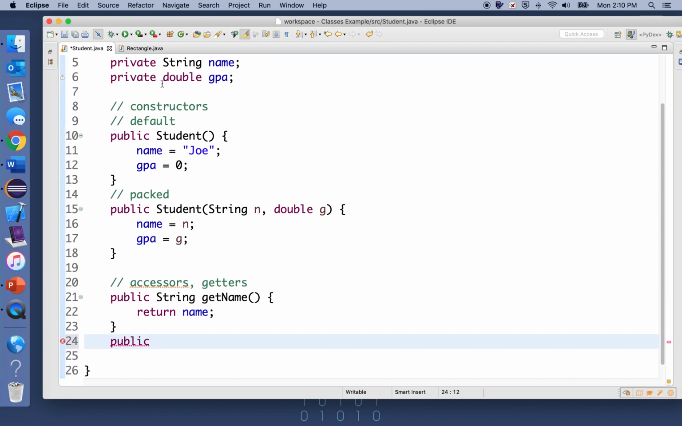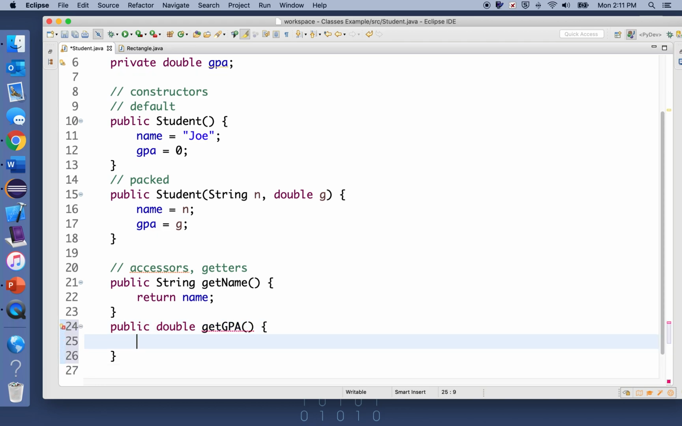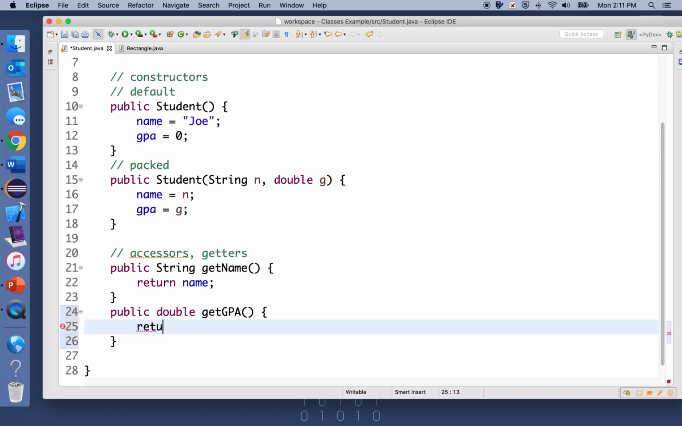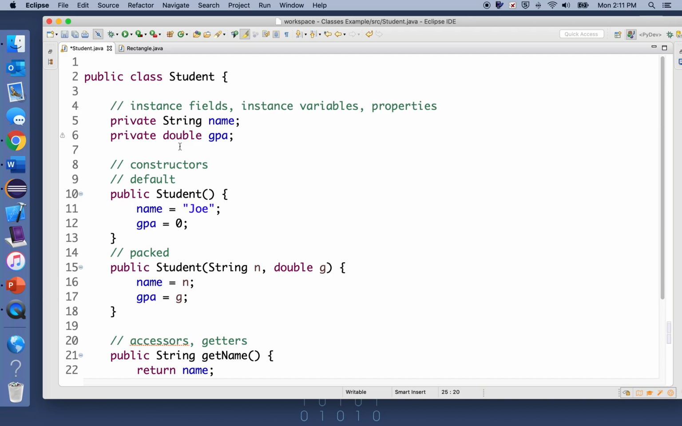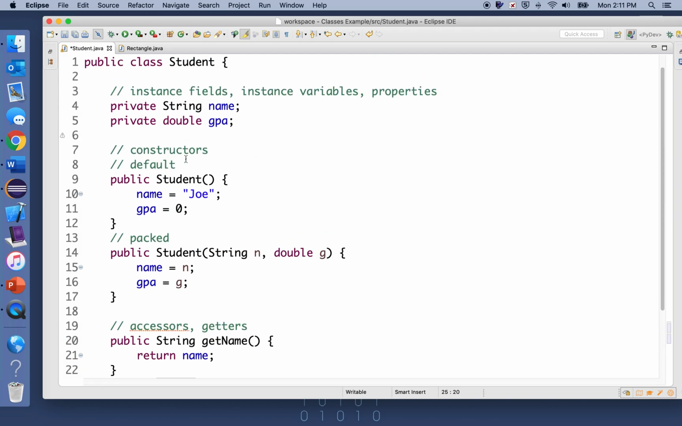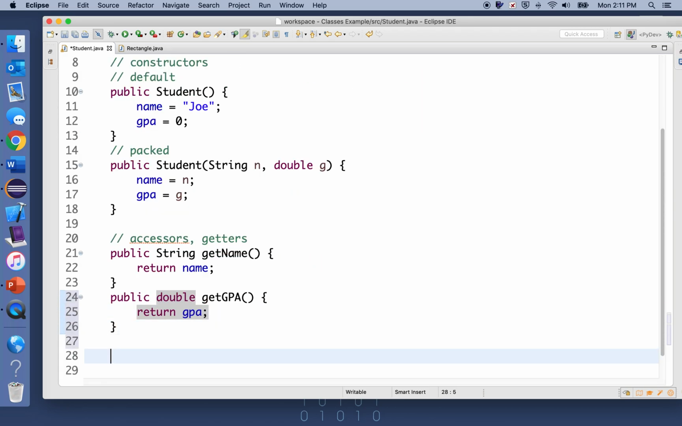Then let's write our other accessor. We're going to write a function now that gets your GPA. Now since GPA is a double, this function of course needs to return a double. So I'll say public double getGPA, and I'll just return my GPA. And that's really it for my accessors, right? All I'm doing is getting information about each of those properties. All right, let's go down now to our modifiers.